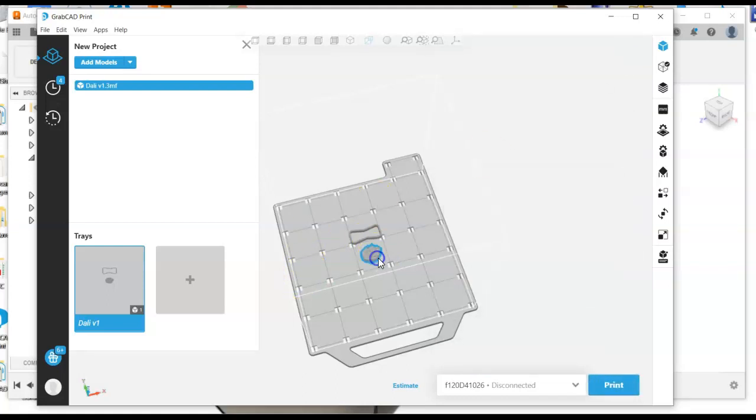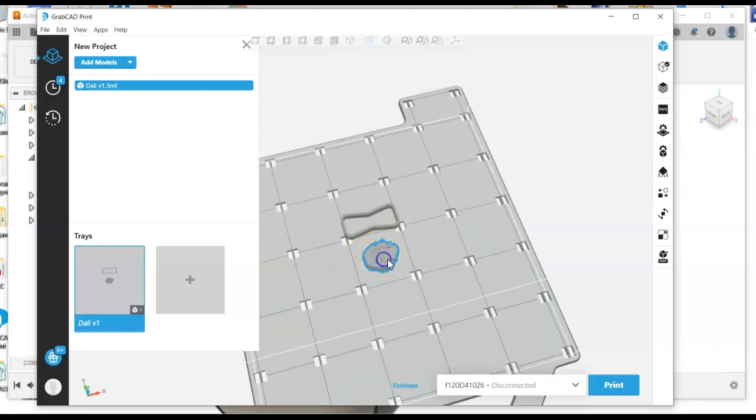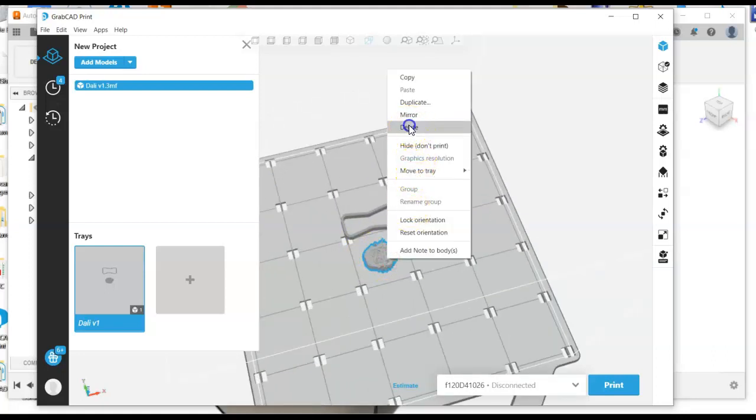It's actually, okay, we'll just delete this model, maybe. Get them out of there. Okay.